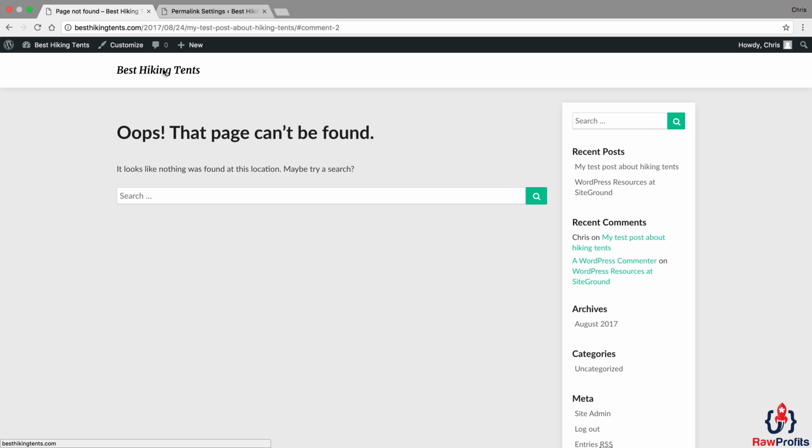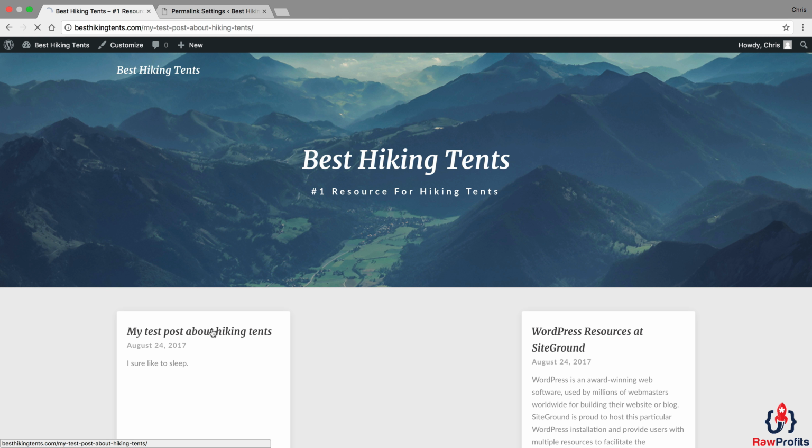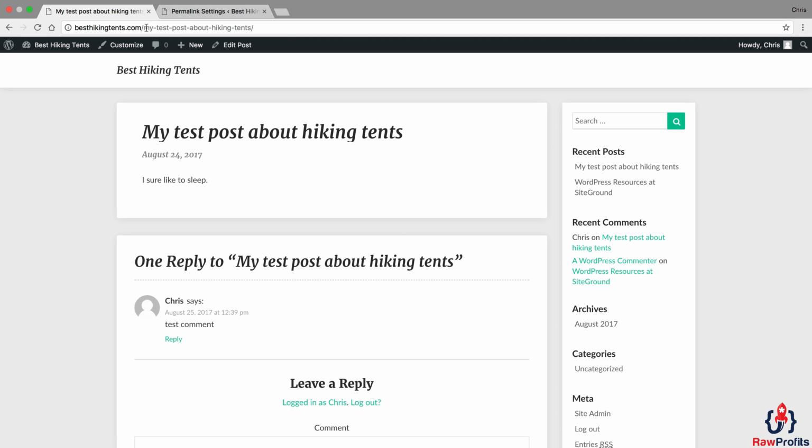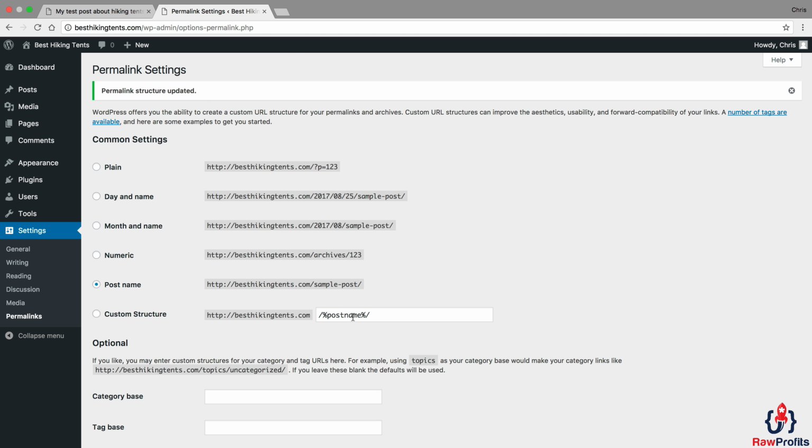We're going to head back to the main page. We're going to click on that same post, and you can see that it's cleaner now. The URL has changed, and it took that date out. So it changed based on what we set here. So for right now, that's all we need to look at for settings.